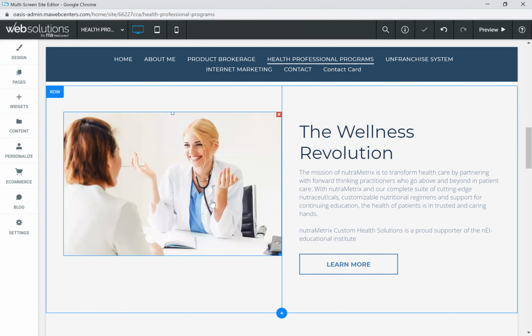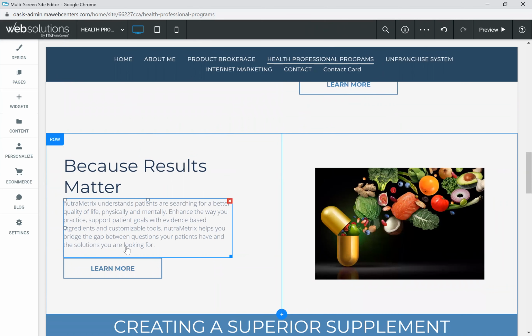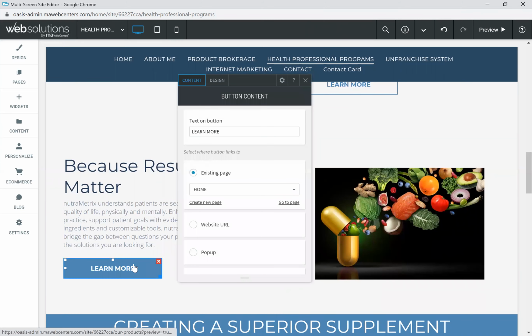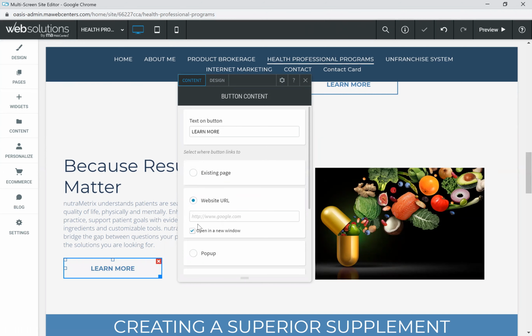talks about the NEI Institute. This one, because results matter, if I click on learn more, it's going to go to what? The existing homepage. Well, that's not going to do anything for you, because that's going to be about your unfranchised business. So you might want to populate a new website URL.